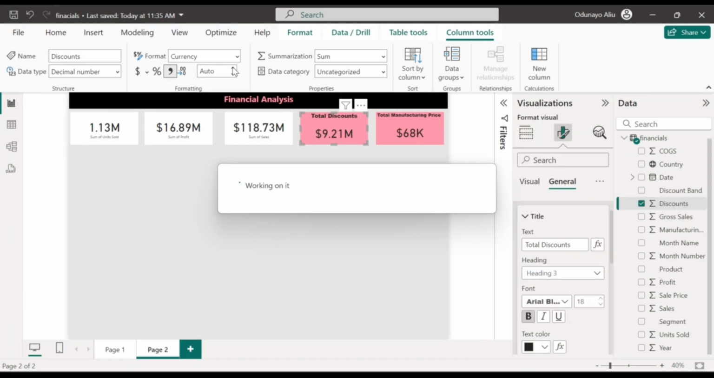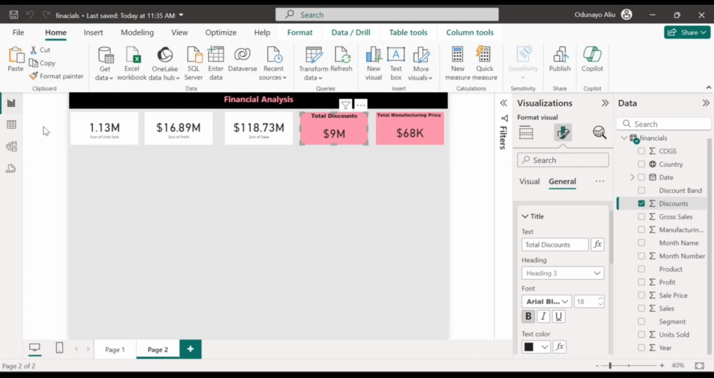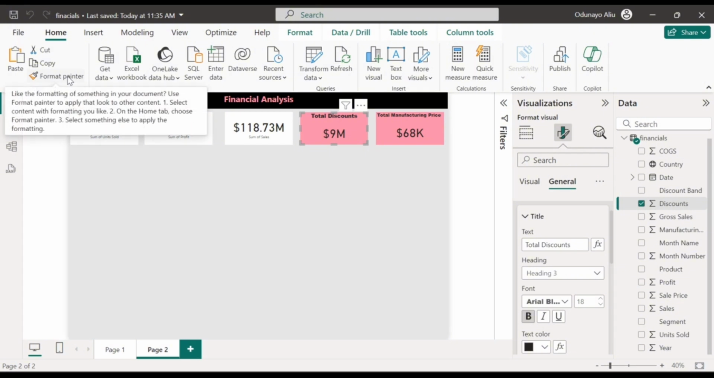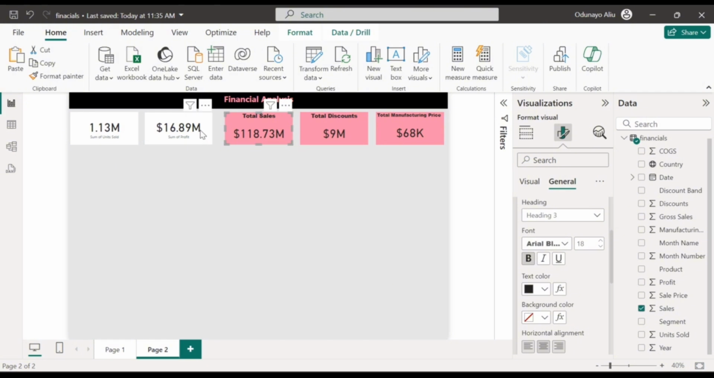Consistency of your visuals really matters, and the format painter icon here really matters. So we're going to click on format painter. It's going to show a brush like sign here. We're going to click on the visual and it automatically formats it. So we're going to be putting a title, which is total sales. We're going to be also using the format painter. We should have done that all through from scratch.